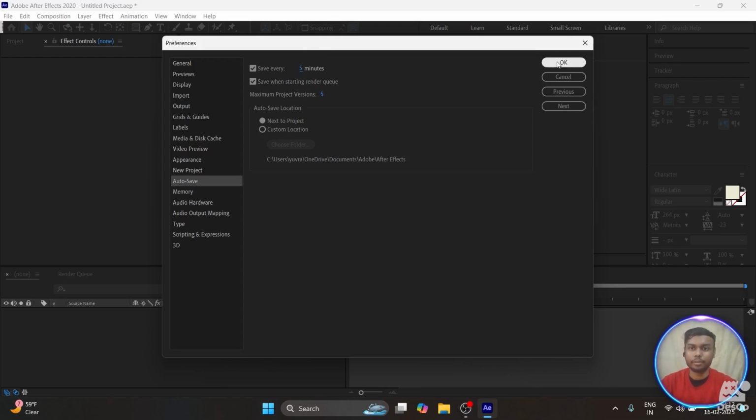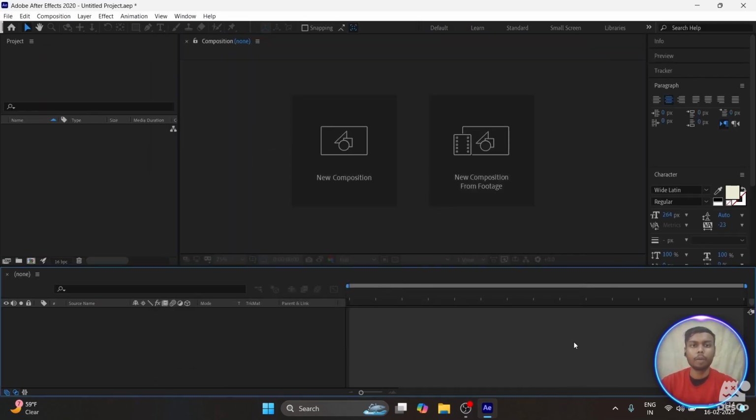And then click OK. So now I'm going to give you a brief introduction to the interface of After Effects. Let's start with the toolbar. This is the toolbar. Basically, these are the tools that you will be using to create a project. We will learn one by one about each tool that is listed here.